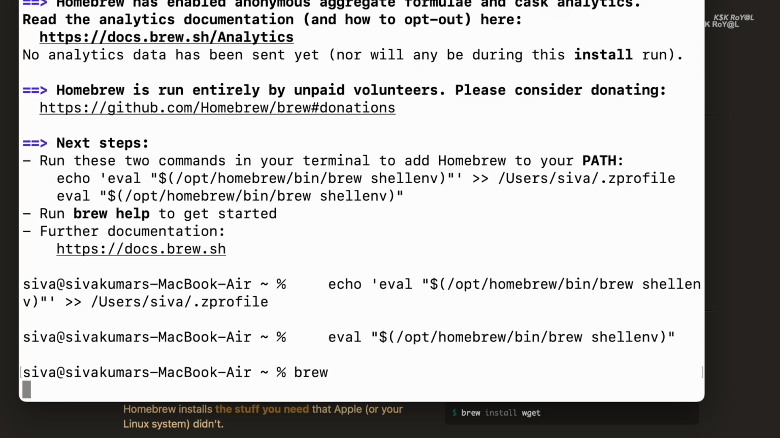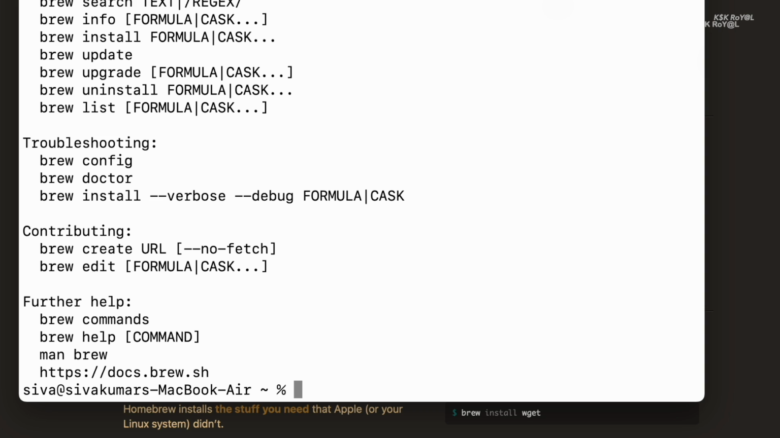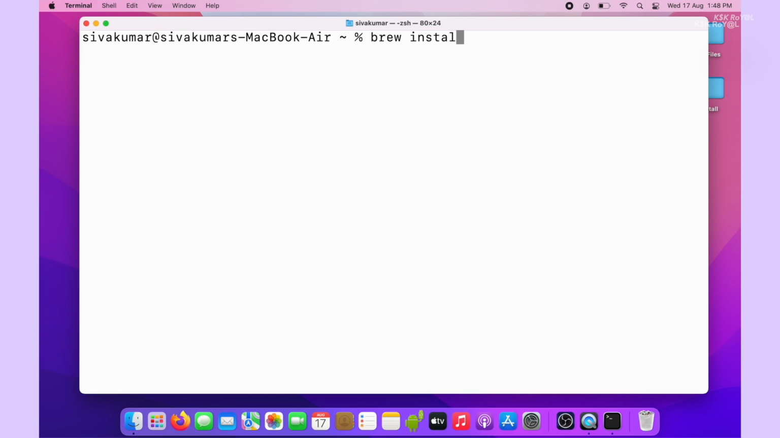Now type brew, and if you see any information of the command, then Homebrew has been successfully installed on your Mac. Then type this command and install the QEMU package.